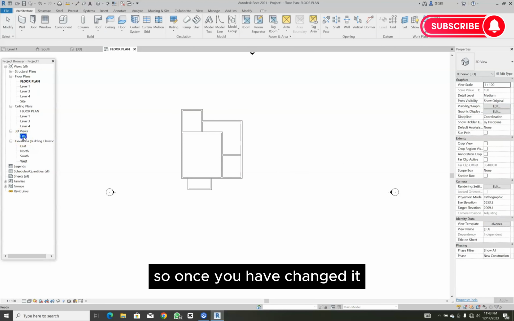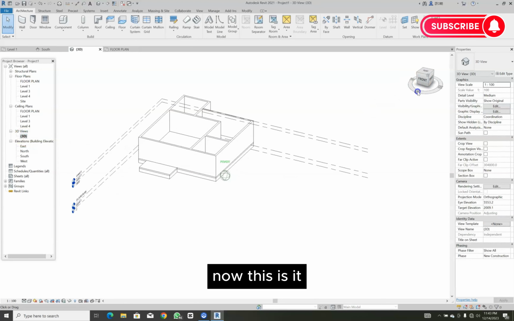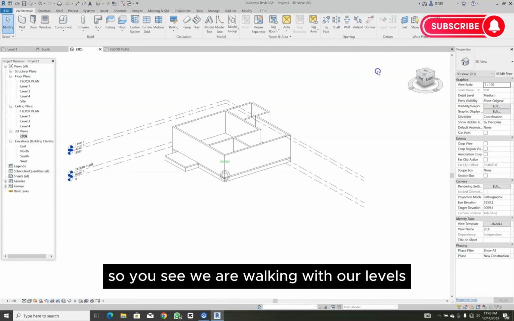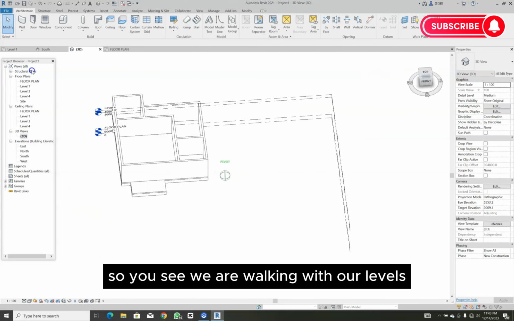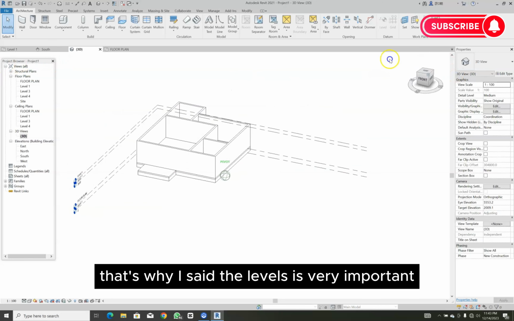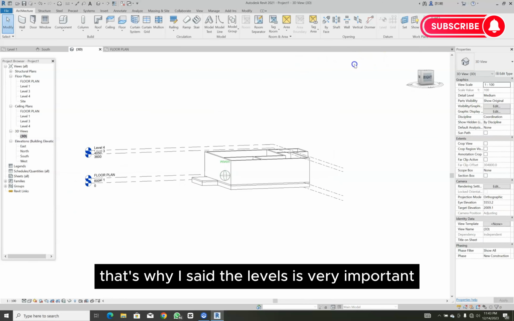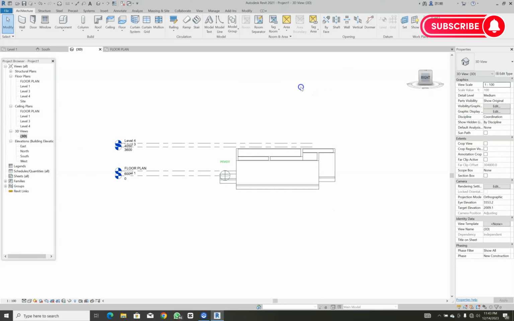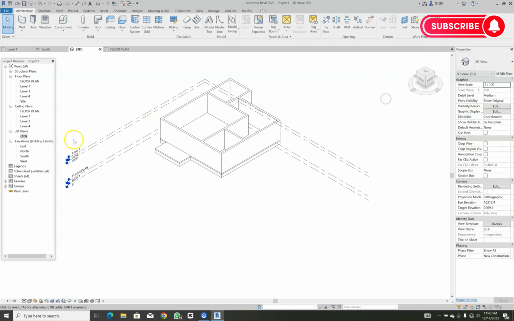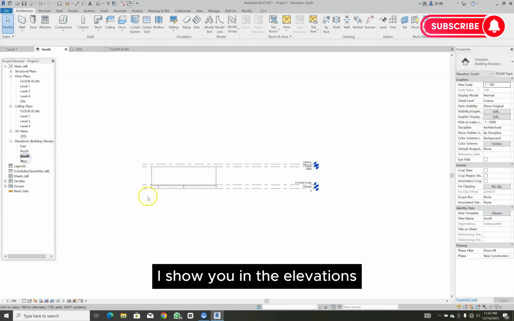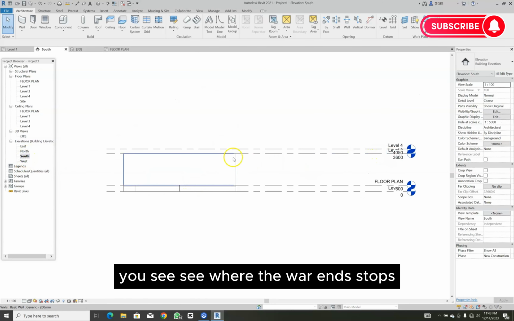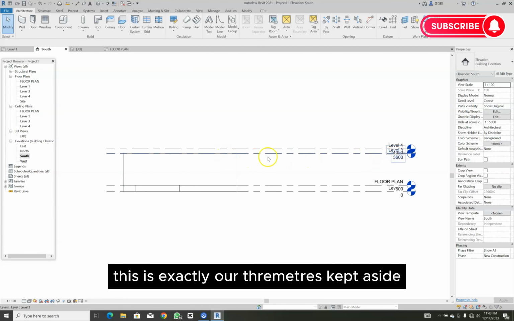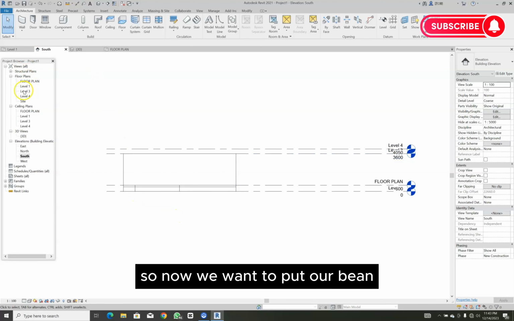Once you have changed it, let me show you what the 3D looks like. Now this is it. So you see, we are working with our levels. That's why I said the levels are very important. So this is what it looks like. If I show you in the elevations, you see where the wall stops. This is exactly our 3 meters kept aside. So now we want to put our beam.